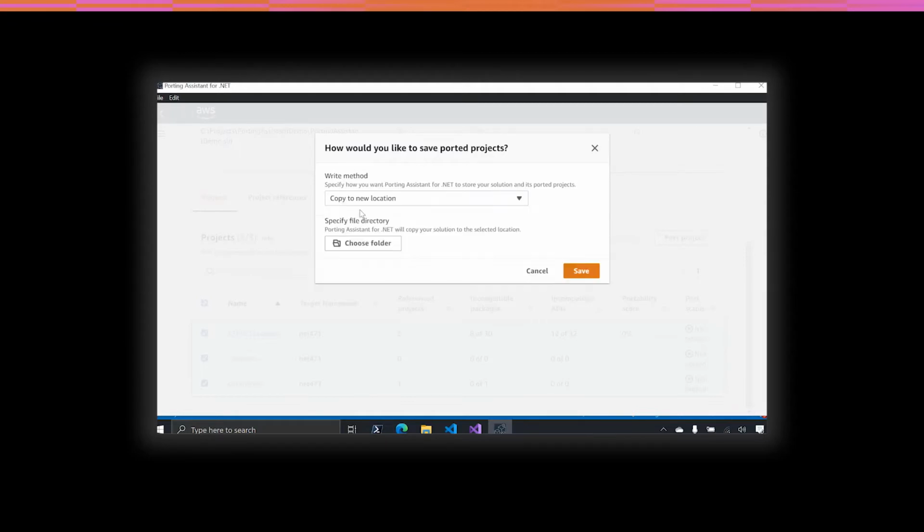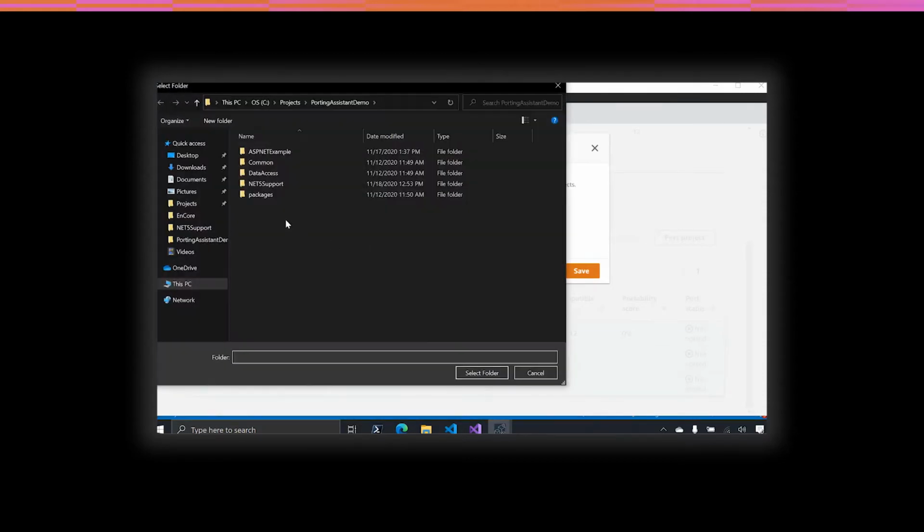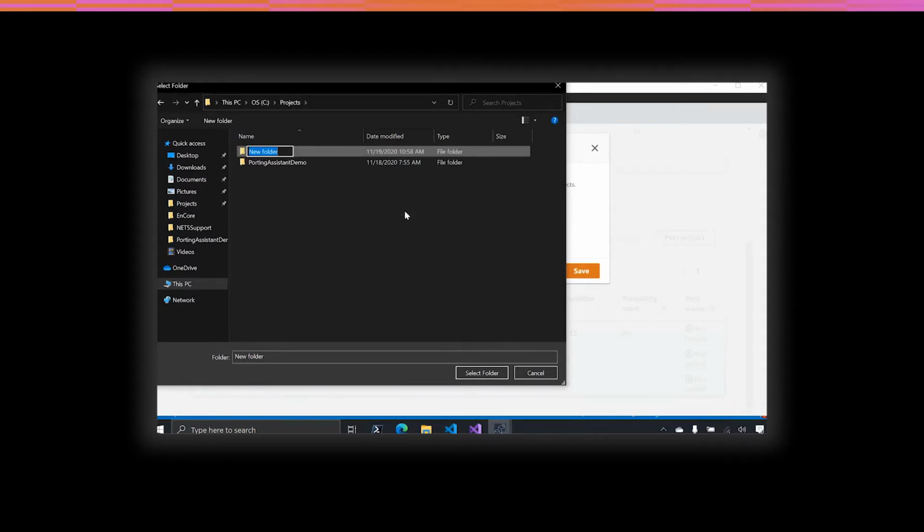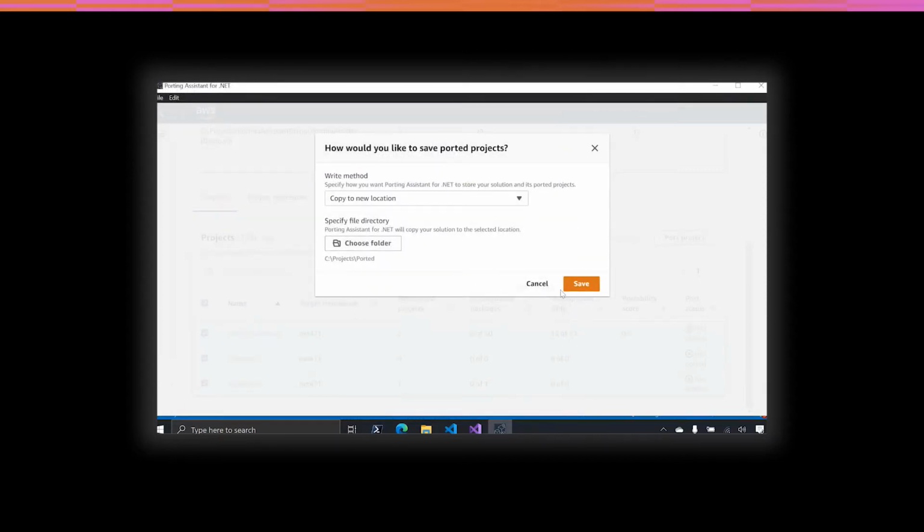In my case, I'm going to go ahead and tell it to copy it to a new location. And to do that, I've got to give it where that new location is. So I will create a brand new folder in my projects folder, and I will call it ported. And then I'll select that folder.